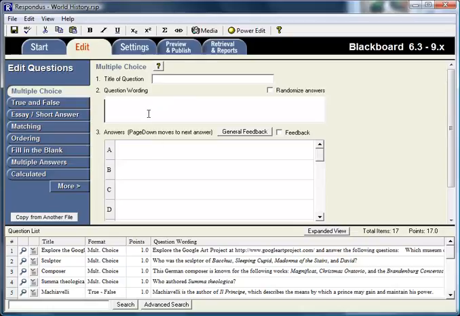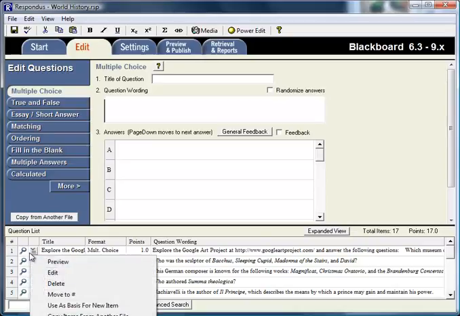Okay, and I can keep adding questions to my quiz that way when I'm happy with it, and I can also go in and edit them using this list here. So I can edit, preview, move it around, or use it as the basis for a new item. So if my questions are all very similar, I can use that to copy the question and edit it that way.